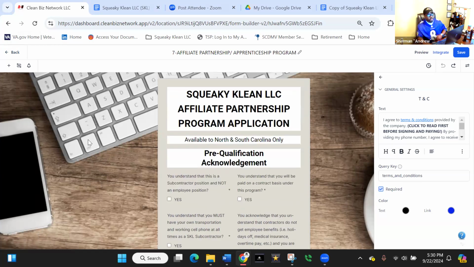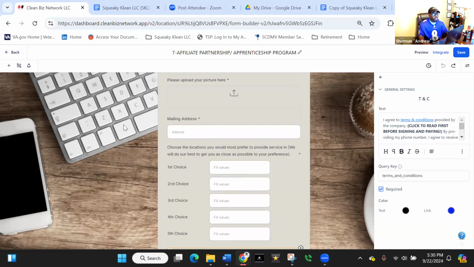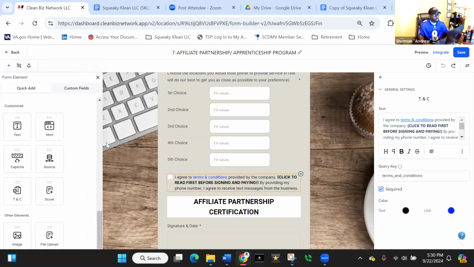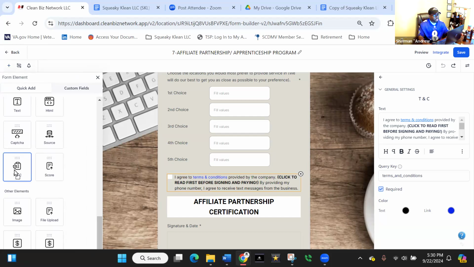In the forms section, this is where you're creating your applications, mainly applications. When you're making applications, at the bottom you normally have something that you want people to click on just to confirm that they read the terms and conditions of whatever program you're advertising or promoting, right? To get this custom field, click over here to the left on add form element, and scroll all the way down to the bottom. You'll see T and C, that's terms and conditions. You click and drag it over.